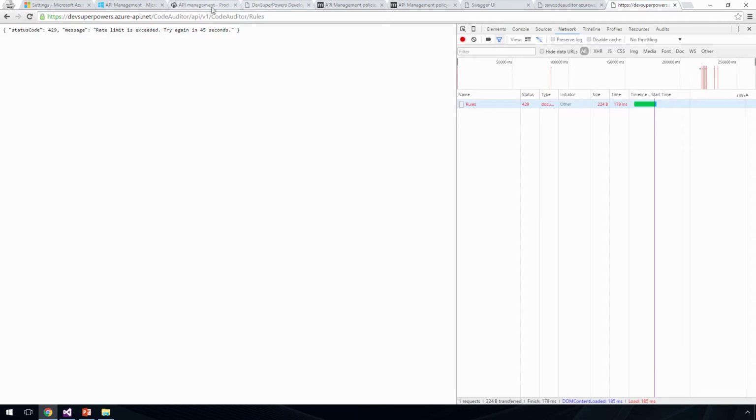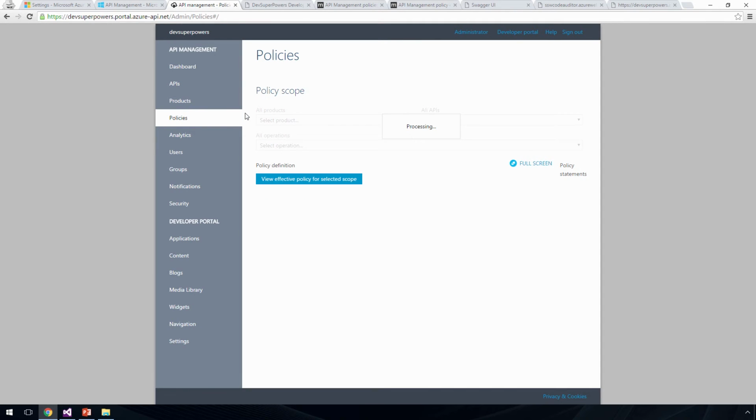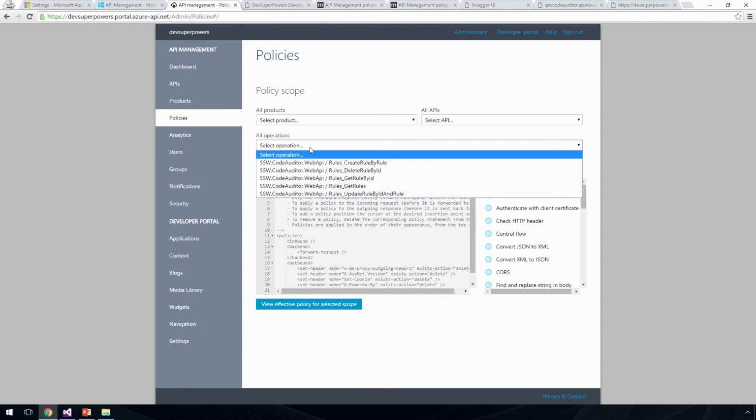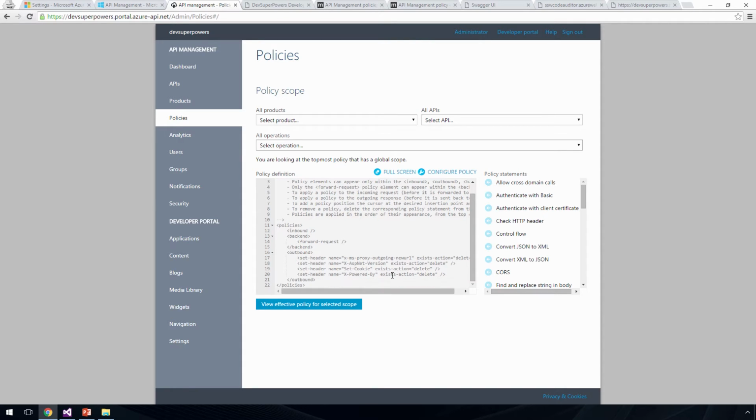Let's see how this is actually configured. Another thing down here is policies, and I can define a policy on a different scope. It can be across all products, all APIs, or all operations, and I can define different policies here. You will see that one of the policies defined globally, across everything, is that I have removed the proxy outgoing new URL.